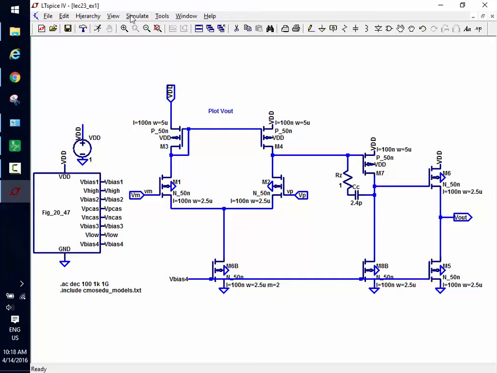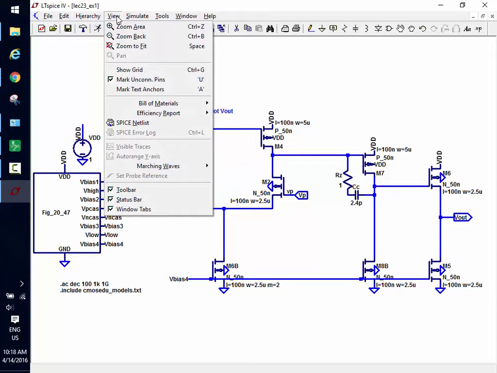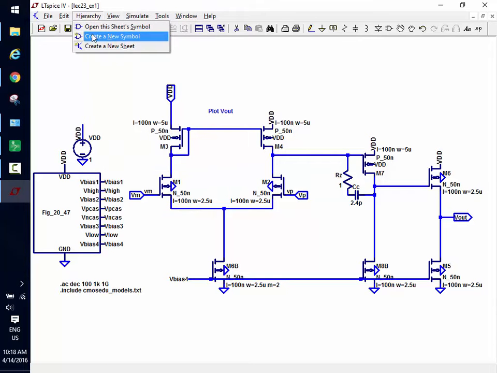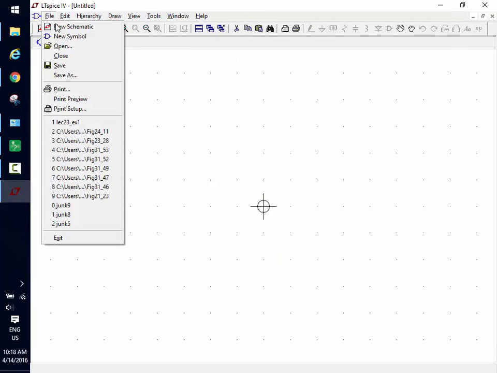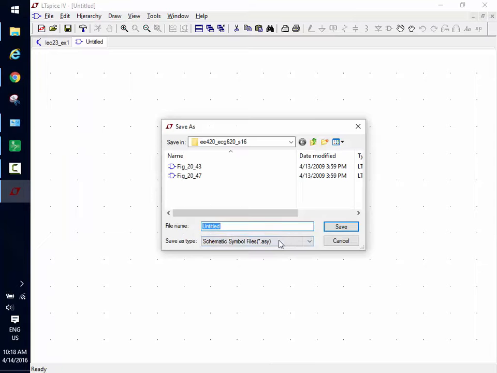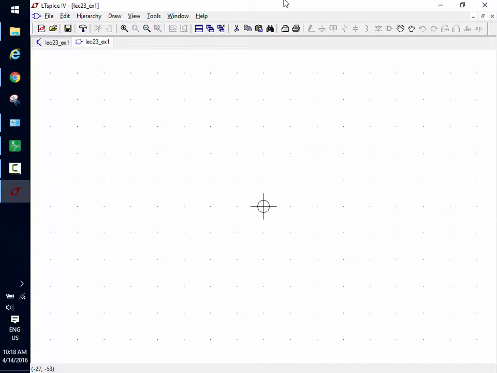and then go to, let's see, what is the command? Is it view? No, it's create a new symbol. So this is a schematic. I'm going to create a new symbol, and I'm going to call this symbol lec23_ex1.asy. And then why don't I just draw some things in here.